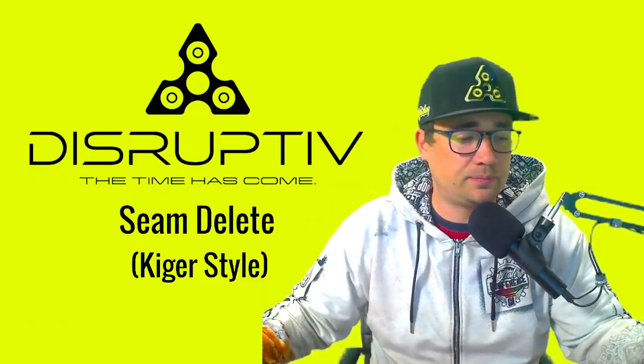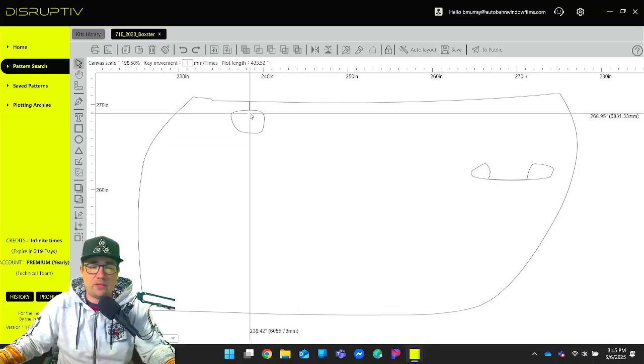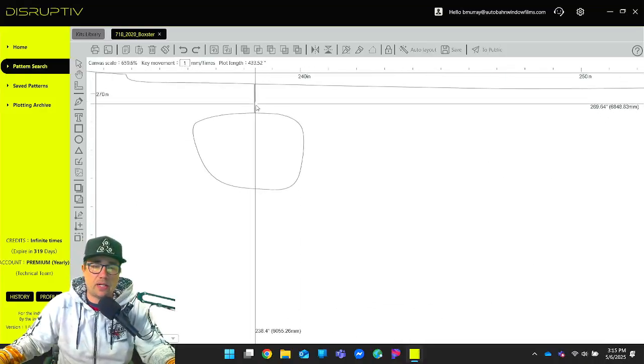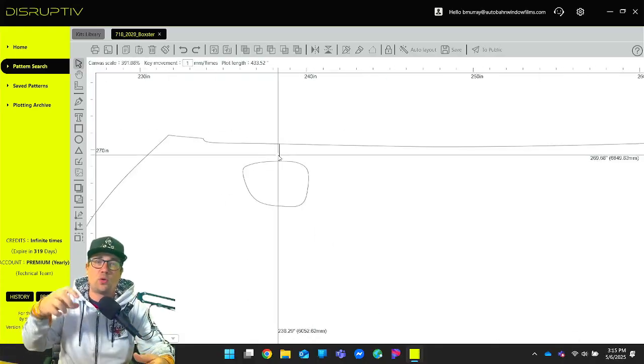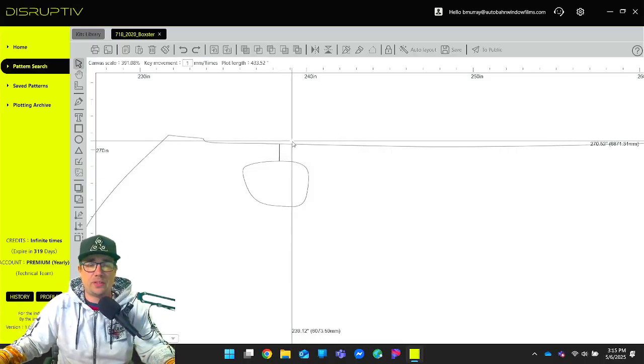Let's get started. So let's say you've got a mirror, and instead of having a seam at the top, you want to get rid of that and do the birthing method to wrap it down on that. Or if you want to remove the mirror and you just don't want a seam there, here's an option for you to delete this seam.